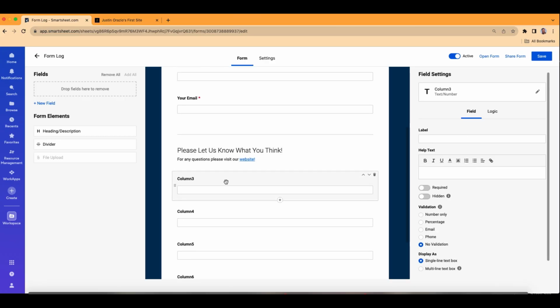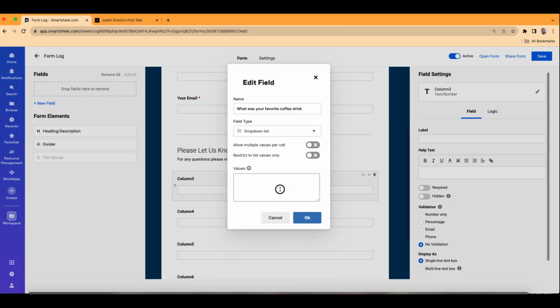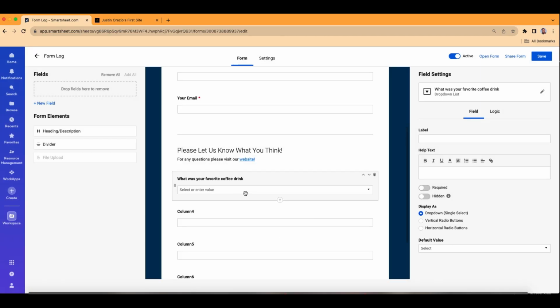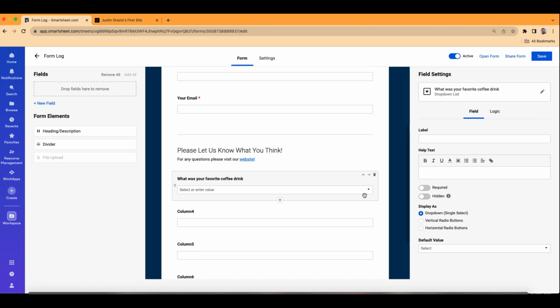All right, so the next question here, let's go ahead and change column 3 to what was your favorite coffee drink? Maybe we'll change this to a drop down. So we'll do mocha, latte, tea. Now what you can do on multi drop down is you can have it where they scroll through, or it can be vertical radio buttons or horizontal radio buttons. Or you can leave it as the first option default as a drop down.